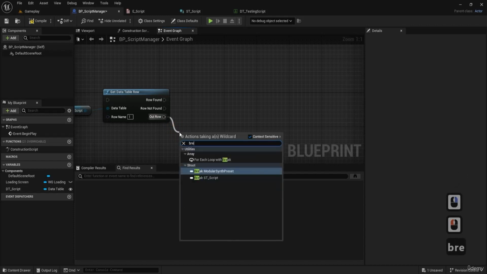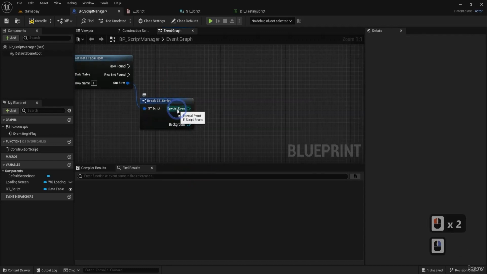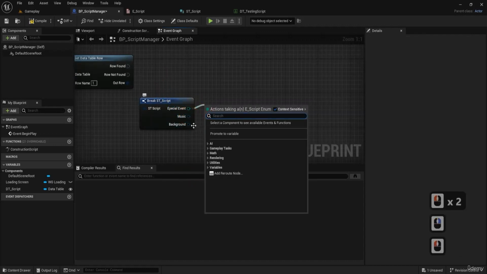I'm gonna break. It asks me what to break because it doesn't know which data table it's gonna use. It's a wildcard, as you can see. It can become anything. So I need to specify which row I'm gonna be using. I'm gonna be using the SD script, which is not which row, but which format, which structure of the data table I'm gonna be using. Yeah, so SD script is the one that we want, and we see special event, music, and background.